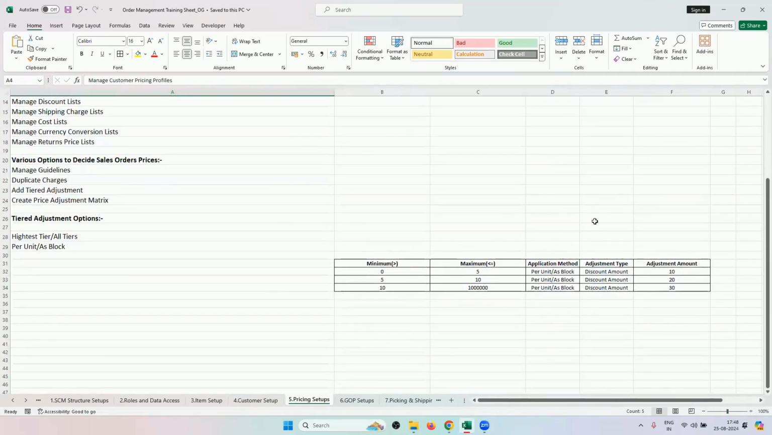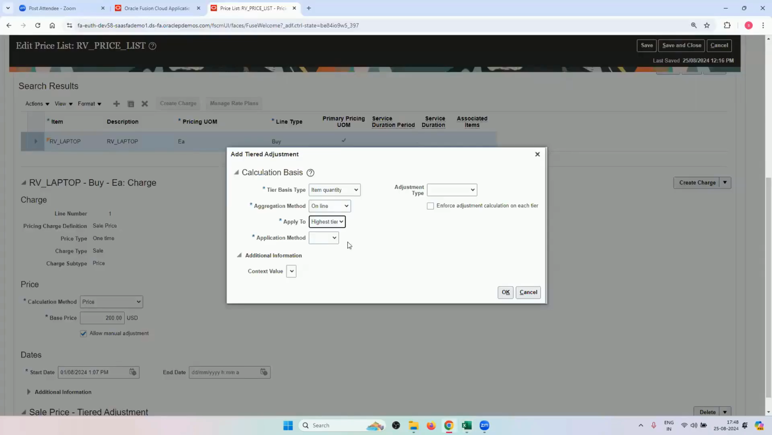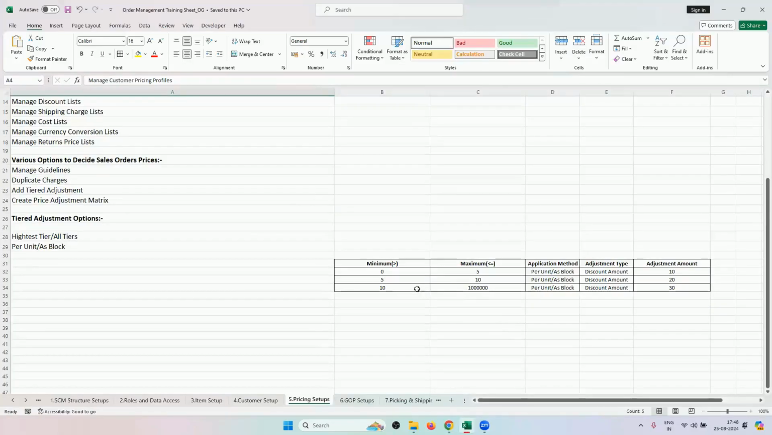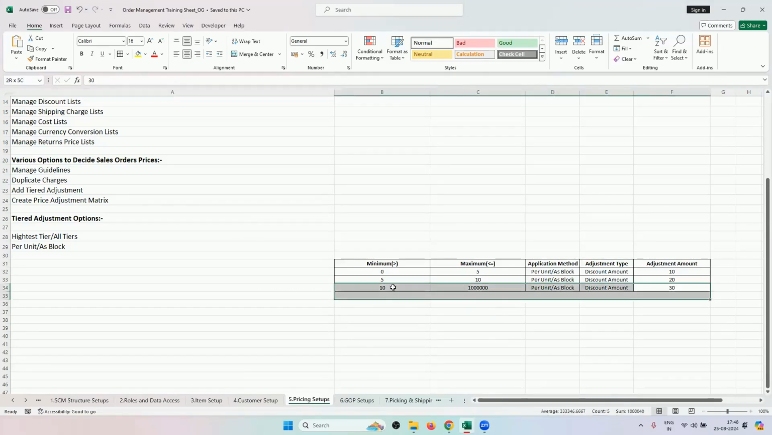Suppose you can see this table, right? A customer is purchasing a quantity between 0 to 5 and is about to get a discount of $10 if he is purchasing 0 to 5. If he is purchasing 5 to 10, he is getting a discount of 20, and 10 to 1 million, 30, right? So now if you go with the highest tier, then if your customer is purchasing, suppose, 11 quantities, he will fall into only this tier, the third tier, right?